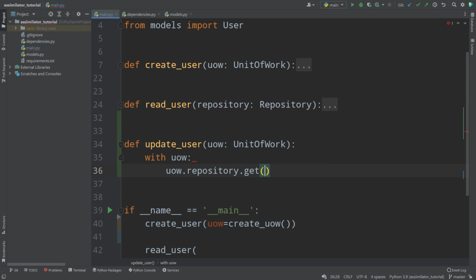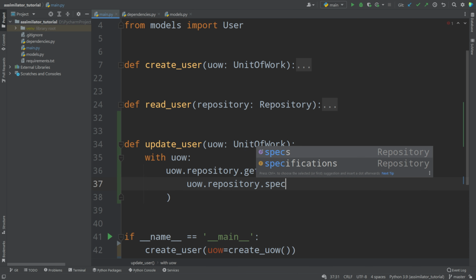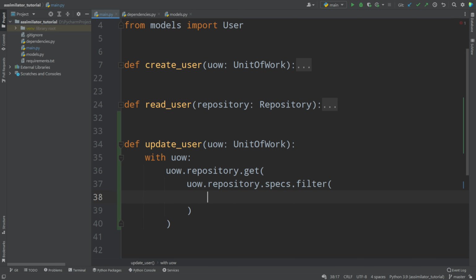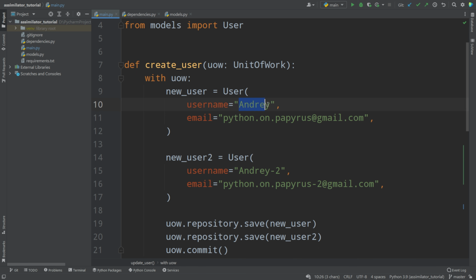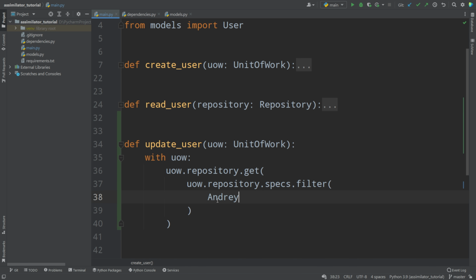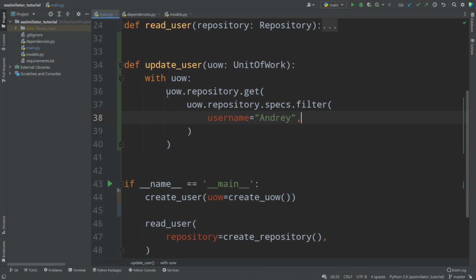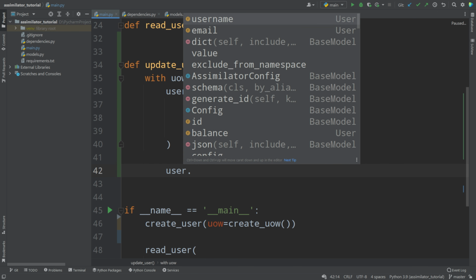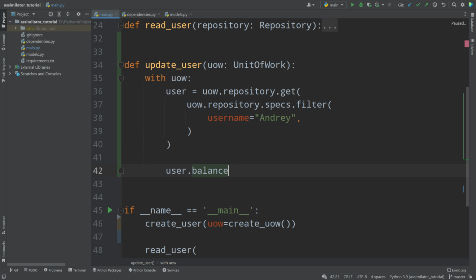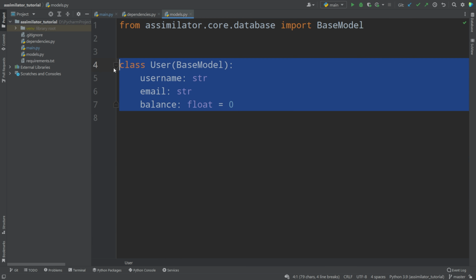UOW repository get and UOW repository specifications filter. I want to find the user with the username Andre. I'm going to copy this, paste it here, and let's say username is Andre. Once again, what we're doing here is we're using our repository and get function to get one entity. We're also using specifications to specify what we want to get from our data storage. I'm going to name it user, and then user.balance. In our base model user, we have a field called balance, if you don't remember.